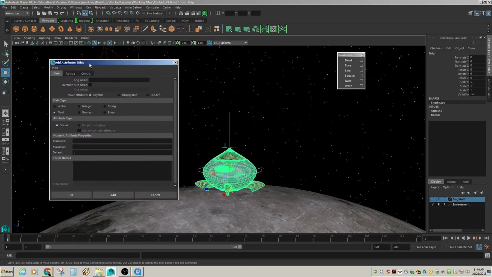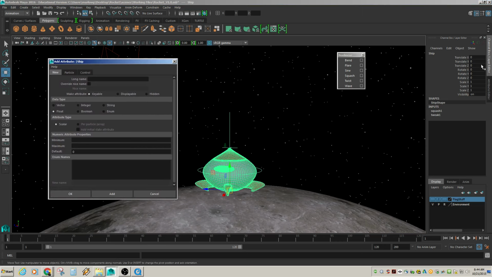Now what this is going to do is add an attribute in here as an extra channel, right? And so we can change what that channel looks like. It could be a Boolean, which picks between on and off. Or we could have this enum, which means we give the thing a label, right? Or we could have integer, which is a whole number, right? But I'm going to leave it at float, and that means it can be negative or positive, and it doesn't have to be a whole number. It can have a decimal in it.